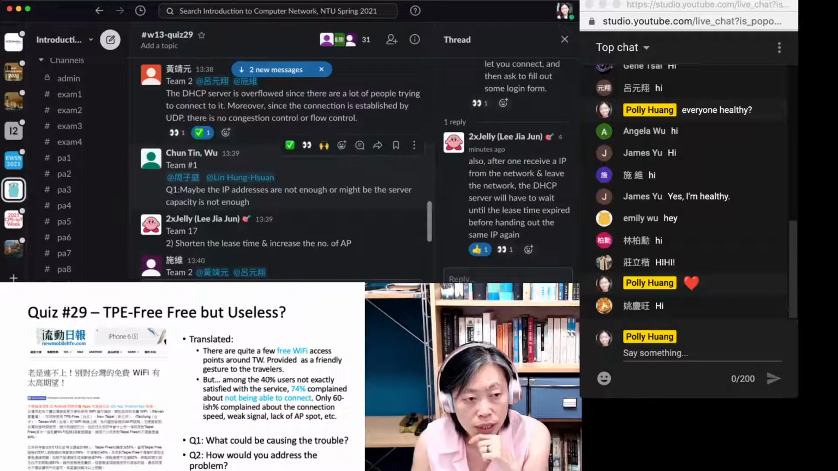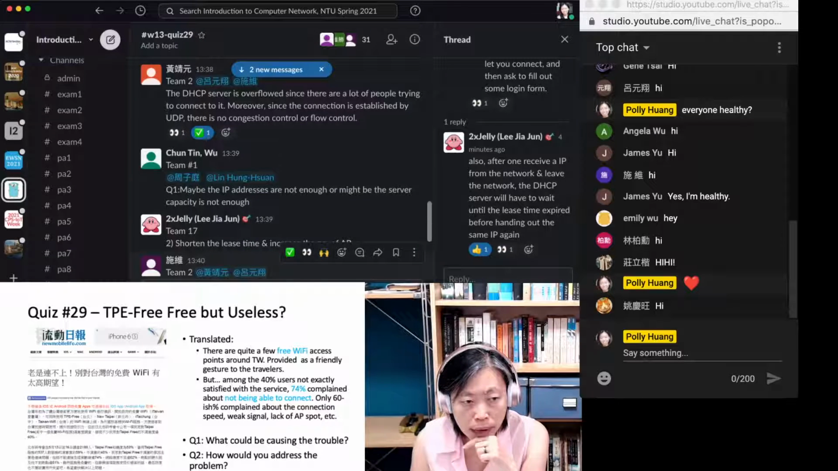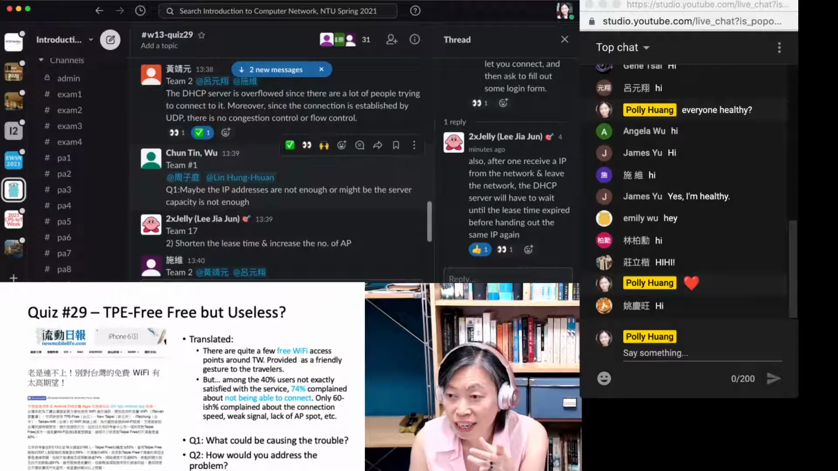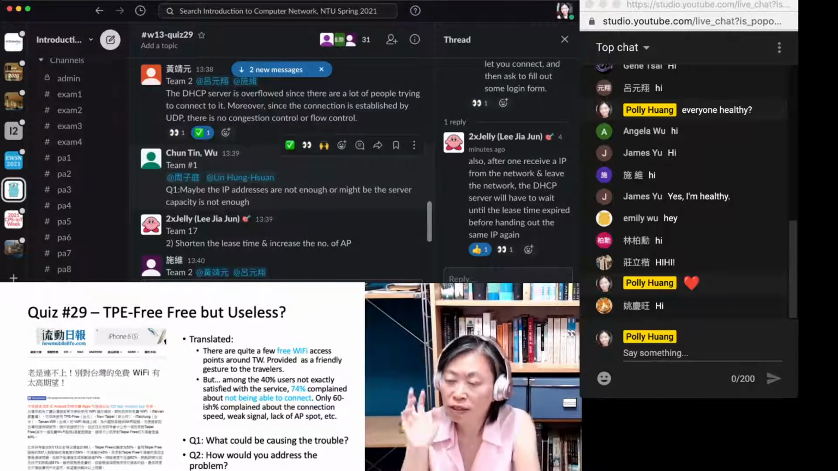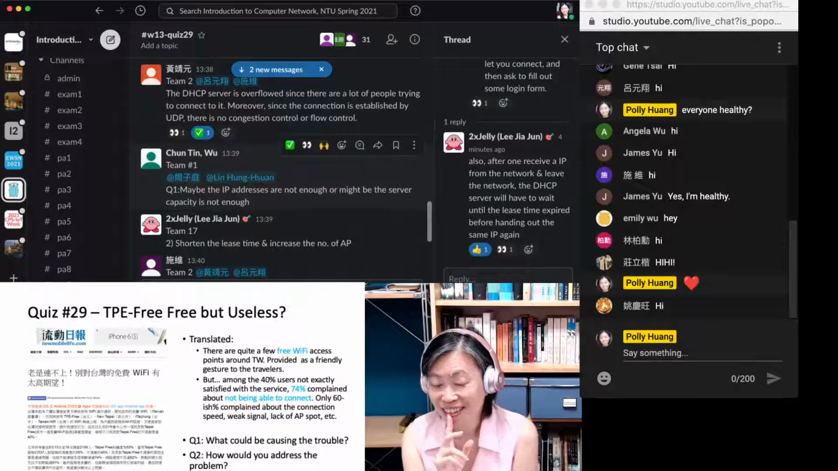Let me see, Junting. Maybe the IP addresses are not enough, or maybe the server capacity is not enough. Very good. Yeah, so IP address not enough. Many of you mentioned that. That is very likely the case. But think about it, right? For most of the subnets we're using local addresses. Okay, so we're using fake IP addresses.